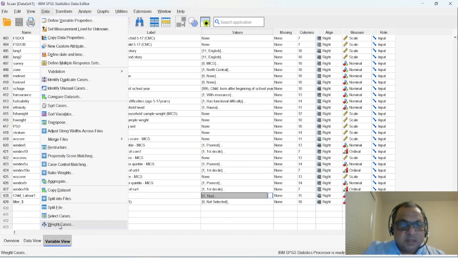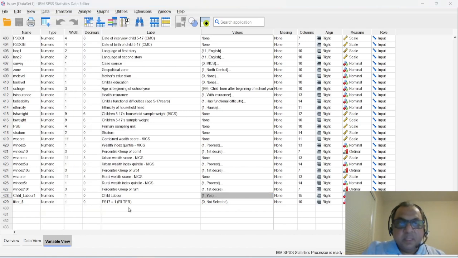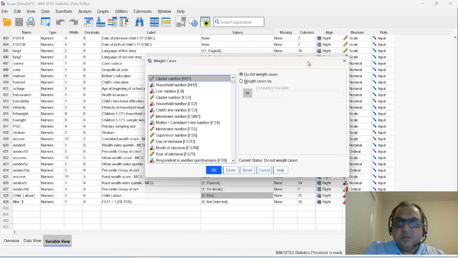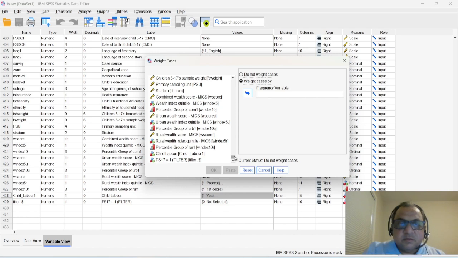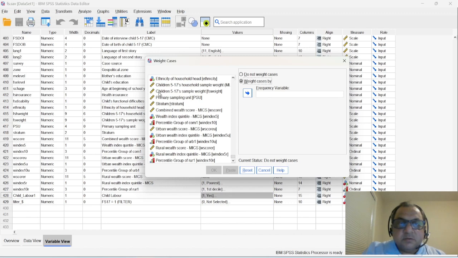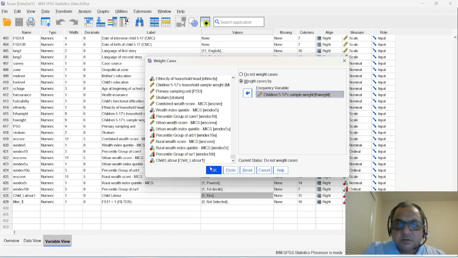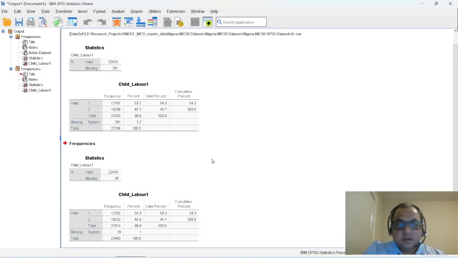If you go to Weight Cases under the Data tab, you will see the window. You need to select weight cases by and find the variable related to that. At the end of this questionnaire, you will find the children 5 to 17 sample weight. There are two; this other one is a household weight. Because you are dealing with the part of the questionnaire about the children, I would prefer to go with this one. And once you move this one to the right side, that means you have set that weight.